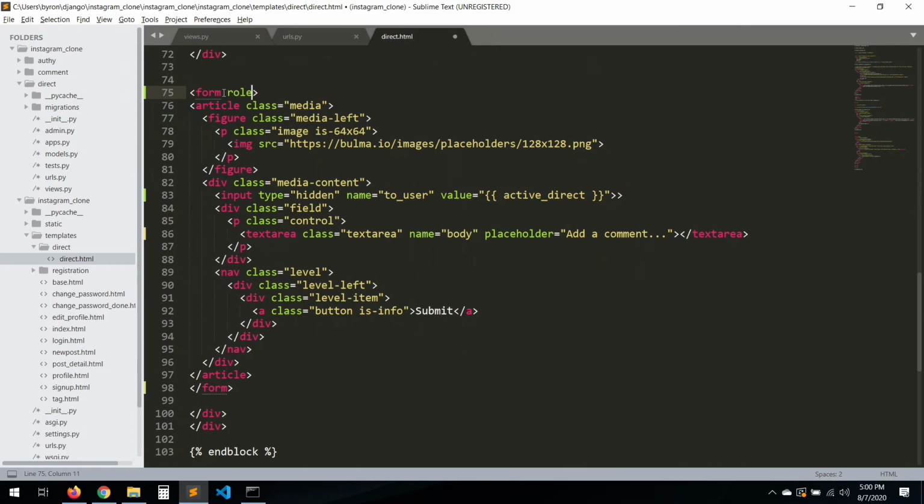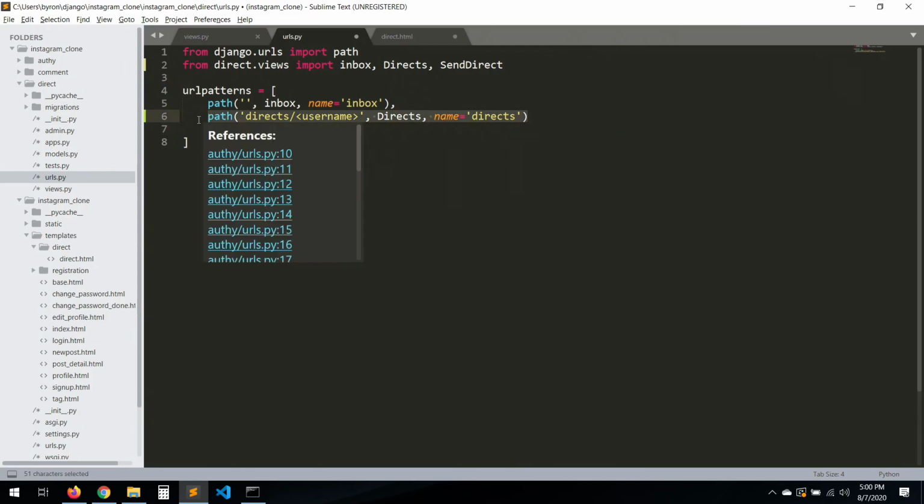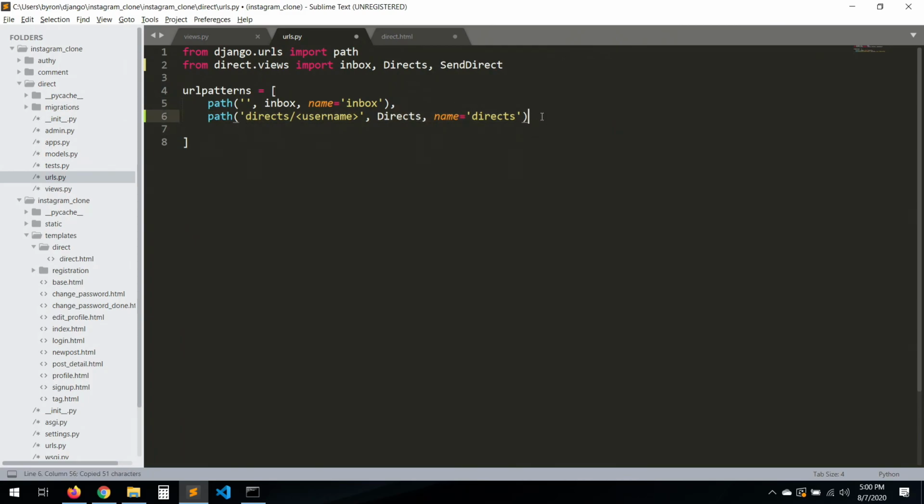So the form role form, right? Method post, and then action will be, what's the action? Actually, we need to create the URL for that. So yeah, let's go to the URLs. Now let's go here, and then let's import the view, send direct. That's how we name it, right? Yep. And then let's copy this one to this one, and then let's start deleting.